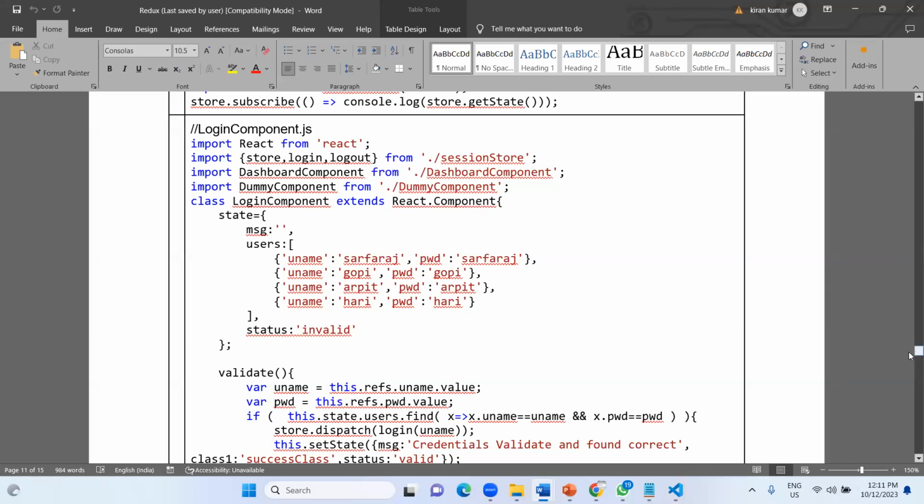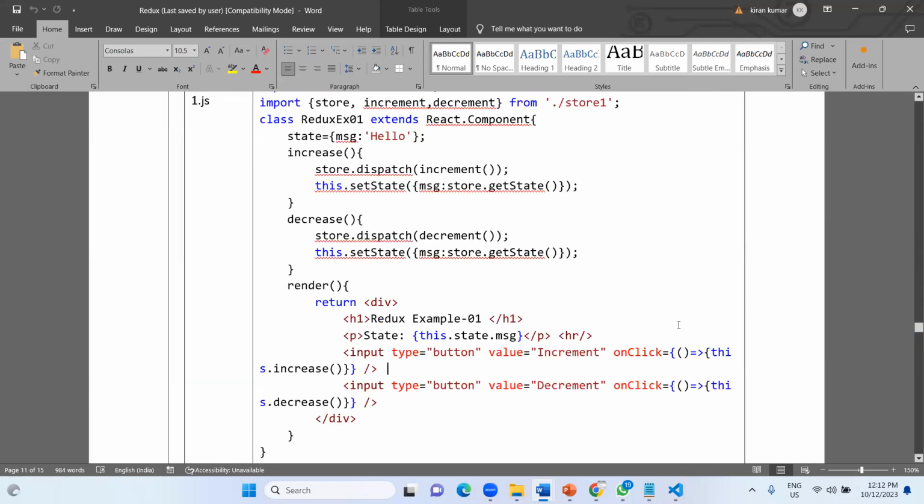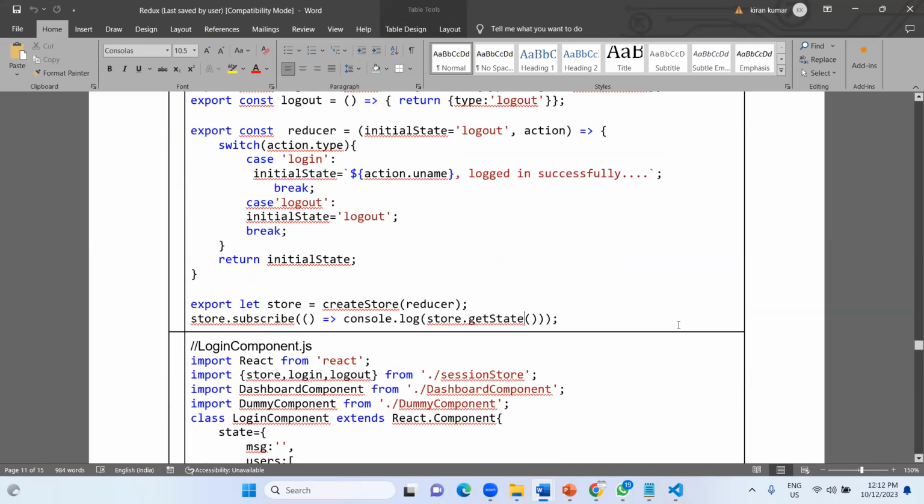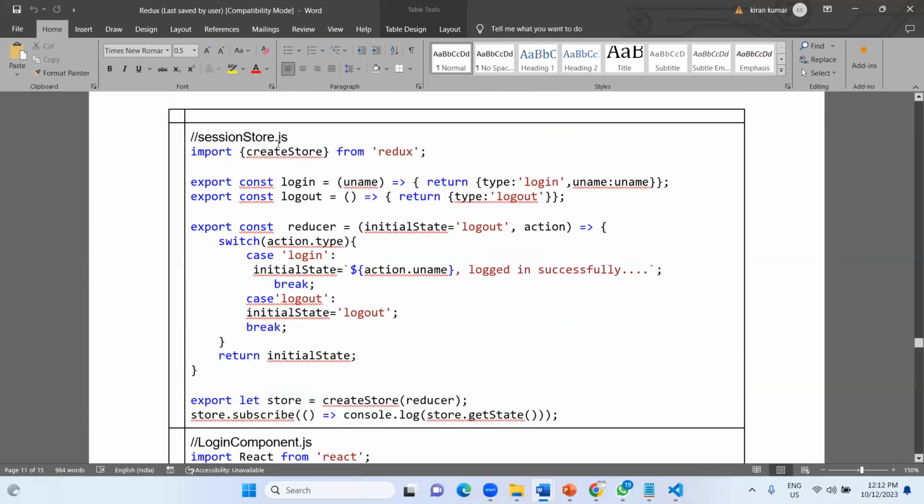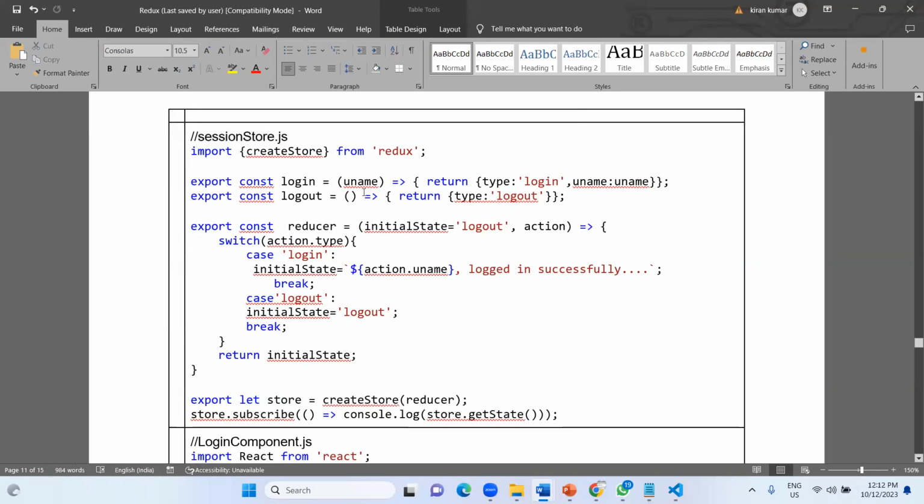So in order to do this, I'm giving you one example. What I'm trying to do here is, there is a Redux example where I want to maintain the state across the components using login and logout. In this case, I'm taking a file called session store, where I'm taking a username and returning the username. Okay, logout. And here in the reducer, I want to say logout has been successfully done.